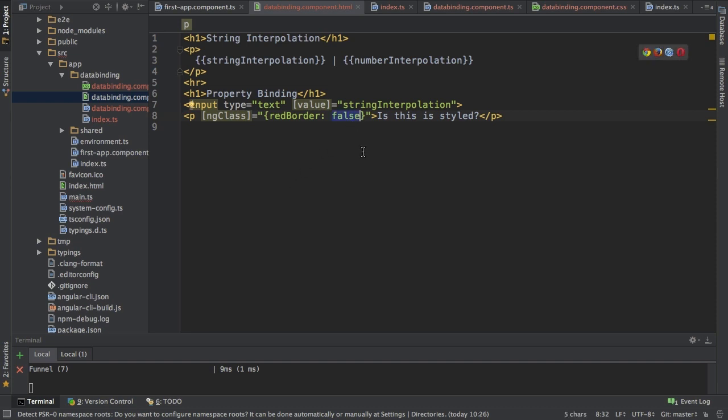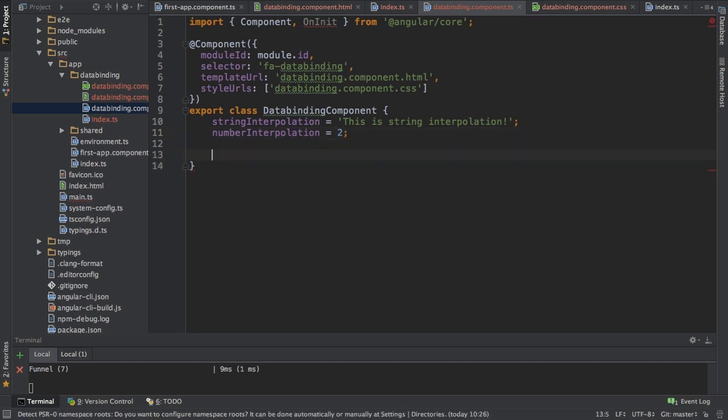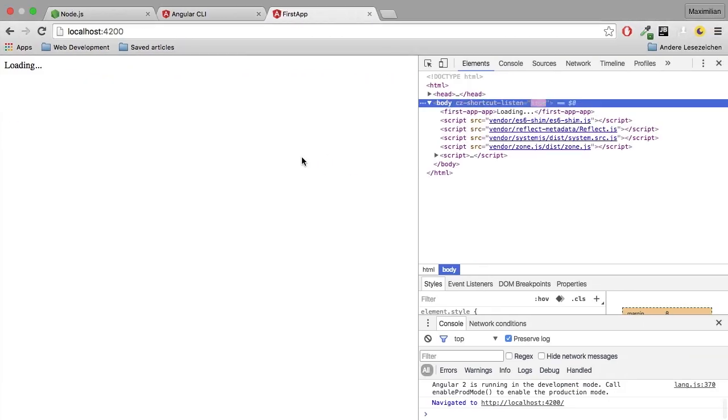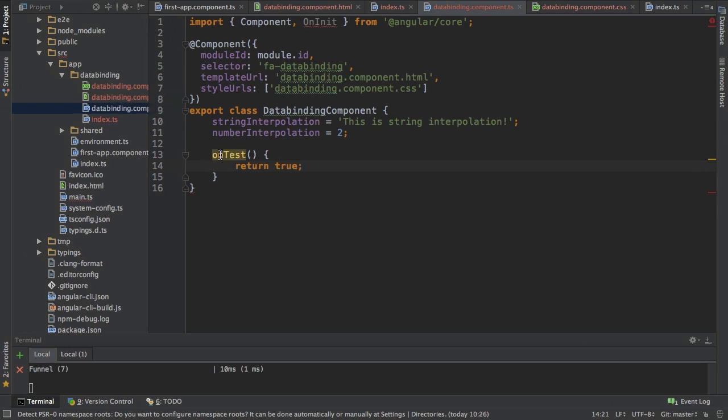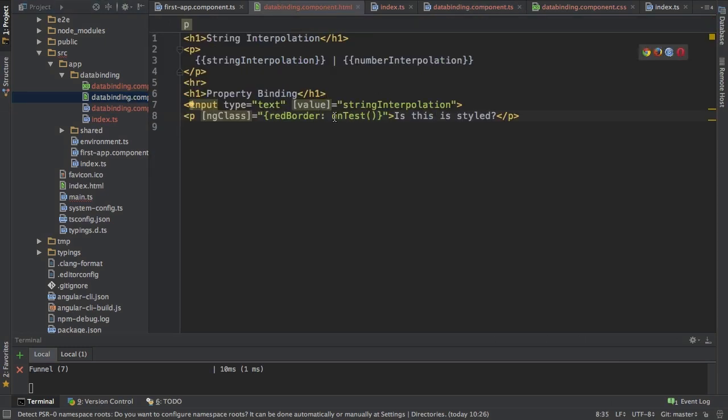This false might be the result of, let's say, a method call on test, and then in the data binding component, you would have this method on test, which might return true. Save this. And you got the red border again because this returns true. And this is the expression executed here. And this, of course, is a way to allow you to write multi-line code again. So as you can see, normal JavaScript code here, for example, a method execution in the end, resulting in an object this property needs, a JavaScript object with a key of the class name and then true or false, and therefore applying this styling.